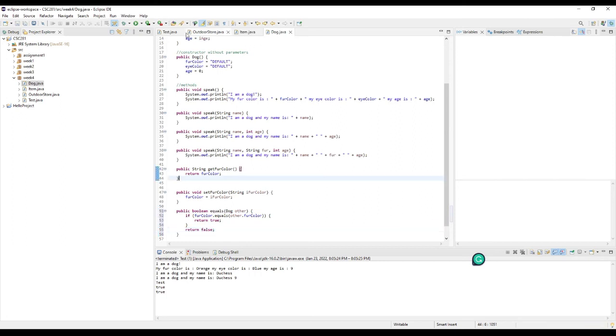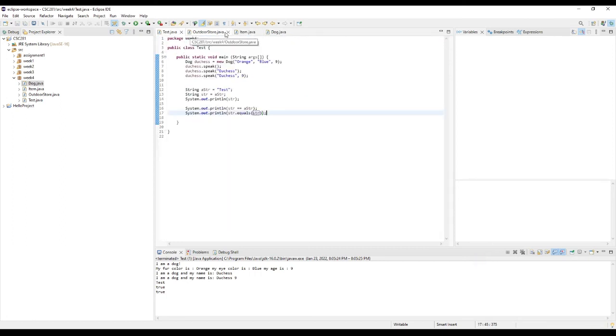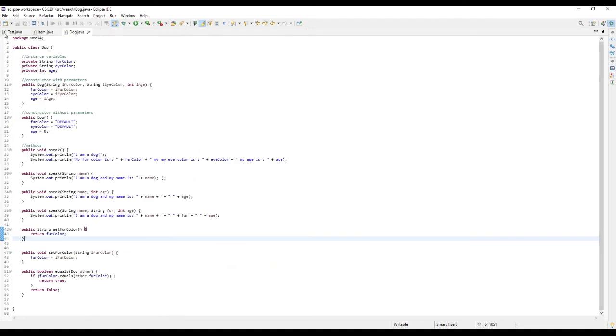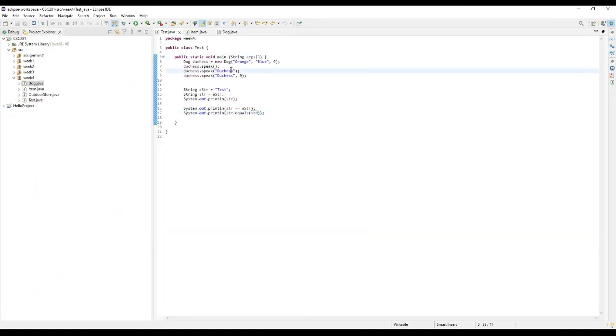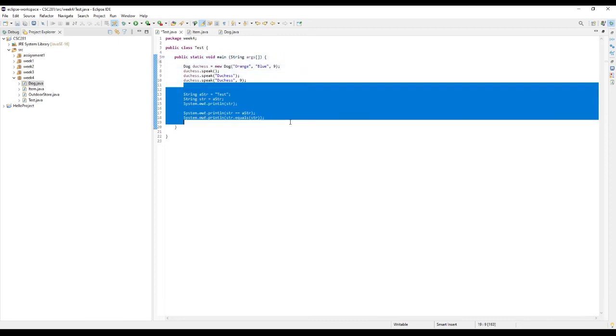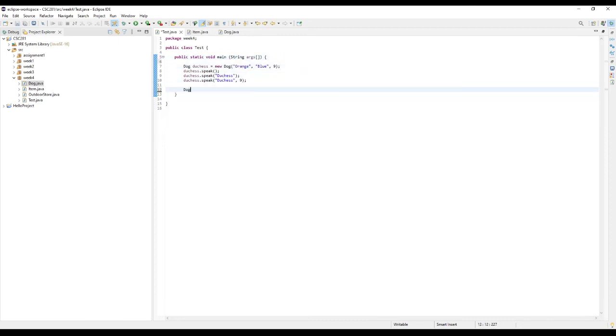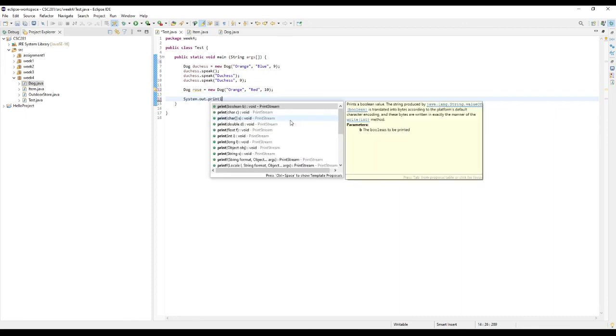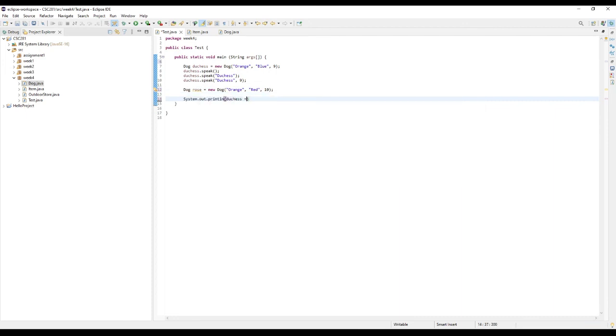Now, what I can try to do now is inside of my test.java file, I'm going to go ahead and create Duchess up here. And I'm going to make her fur color blue. Excuse me, orange. And then I'm going to say dog rose is equal to new dog. Let's say orange as well. Let's just see if this works for us. Orange. I'll call this red and 10. And then I'm going to try to print out here if Duchess equals to rose.